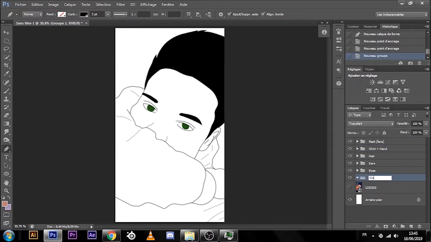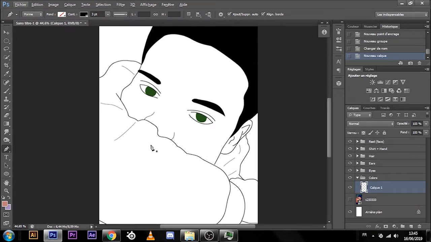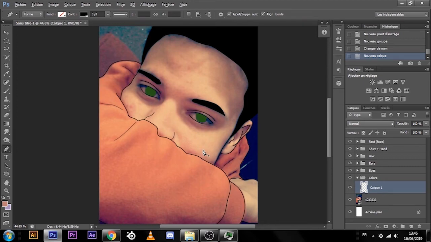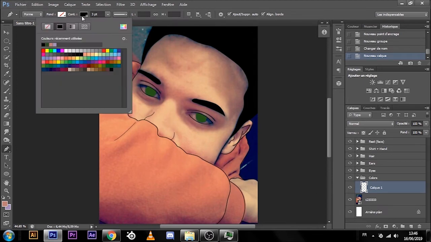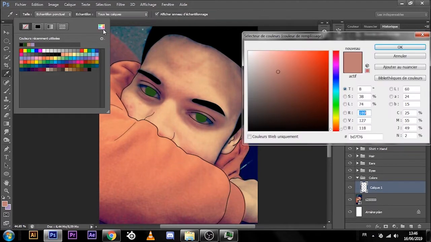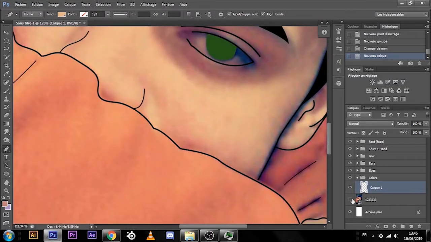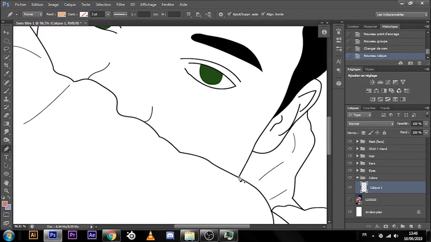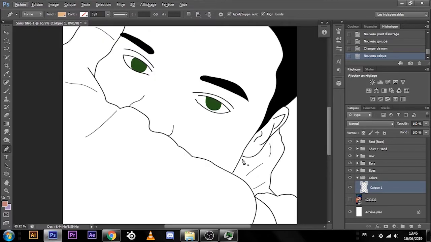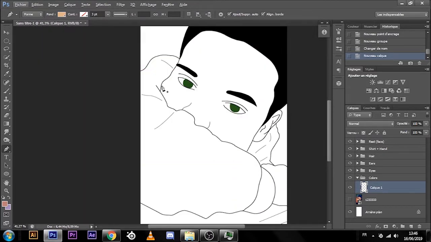Yeah, we just create a folder under everything. We call it colors, new layer. Pen tool, of course. We have to change the filling color this time to a proper skin color. You can choose it with the eyedrop tool. And yeah, just fill in the area where skin is supposed to be.